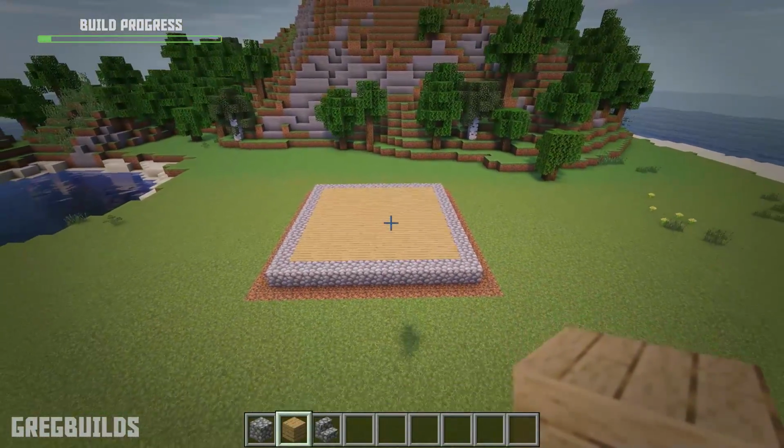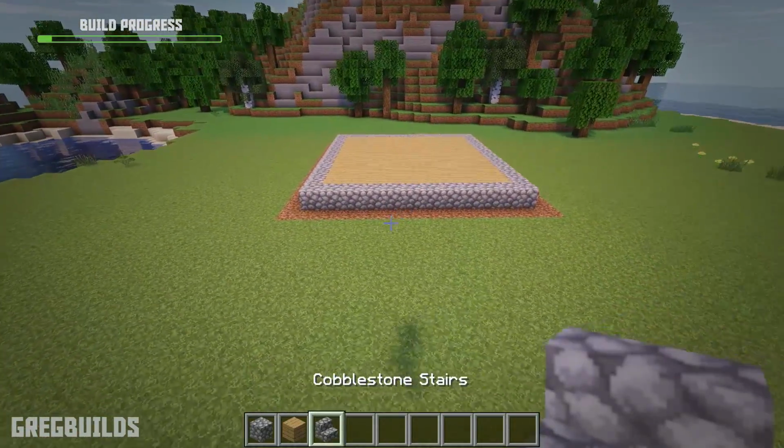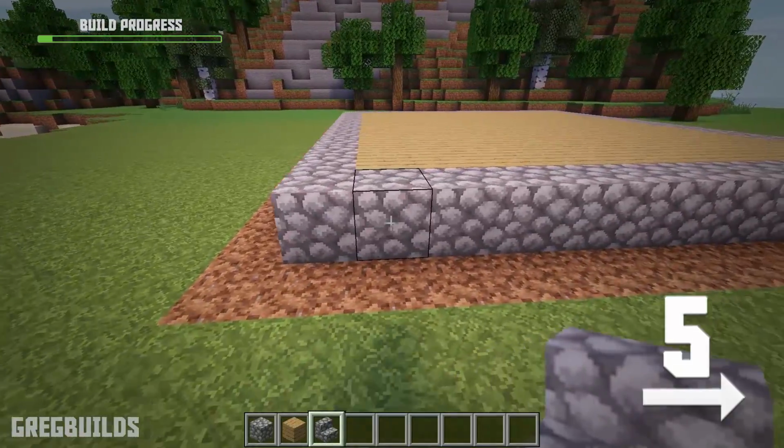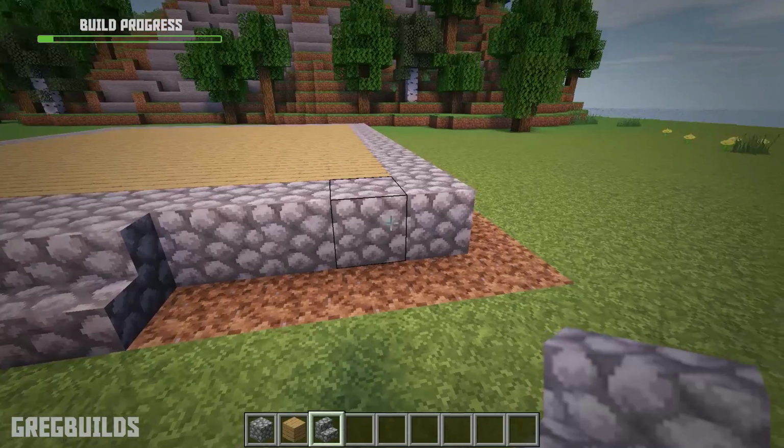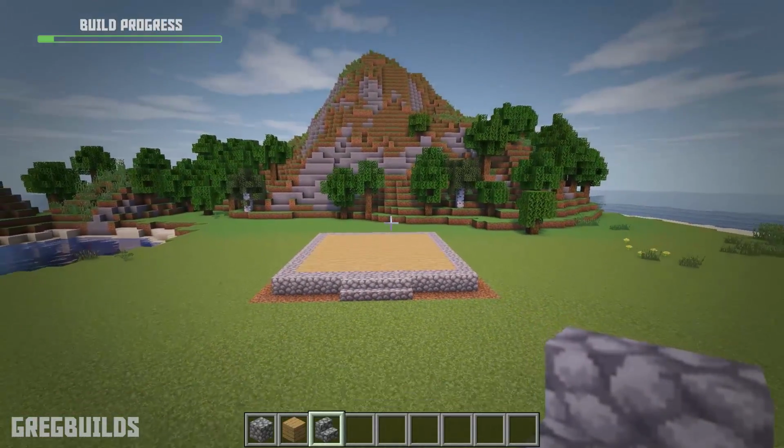Then once completed, let's add in 4 cobblestone stairs, and I'm going to start the first stair at the 5th block over. And now leave 4 blocks of spacing on either side of the staircase.